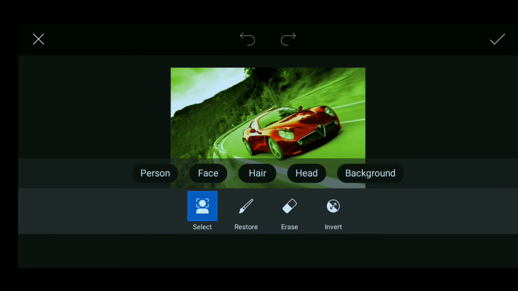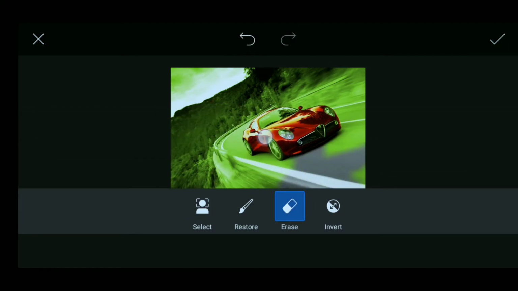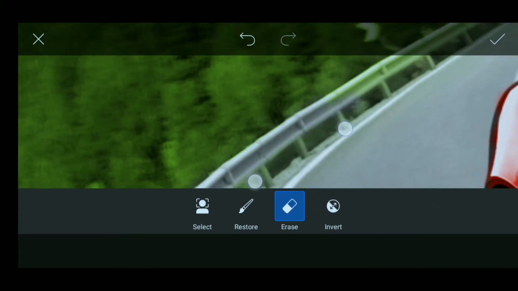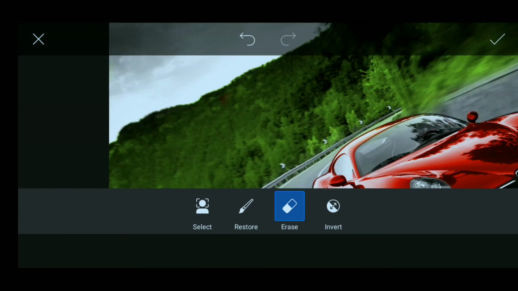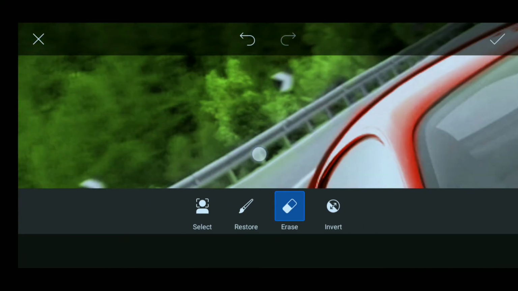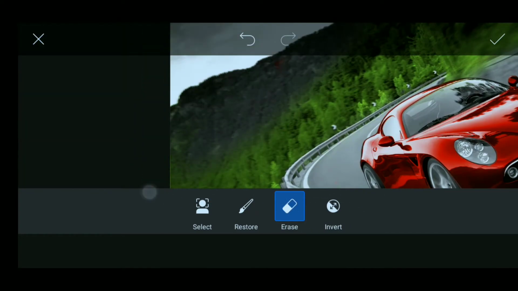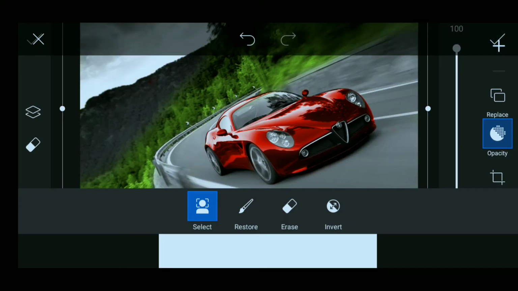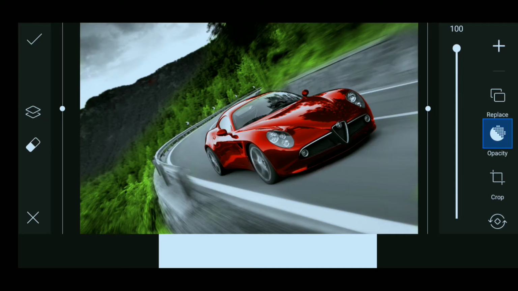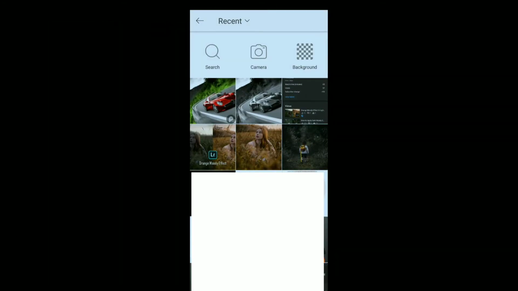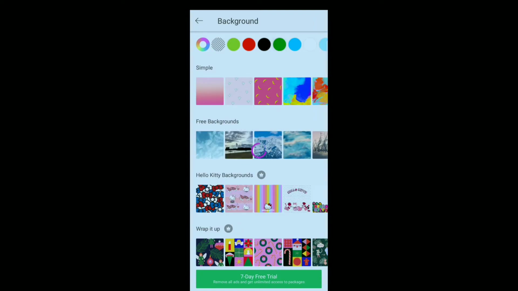Select the eraser tool and start erasing the unwanted area. Take your own time for erasing and do it carefully. When you finish, hit the right button. Now again, go back and select the color you want to color. I will choose dark green for the mountains. Save it to gallery.